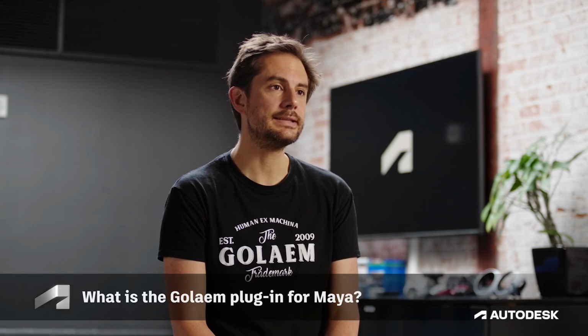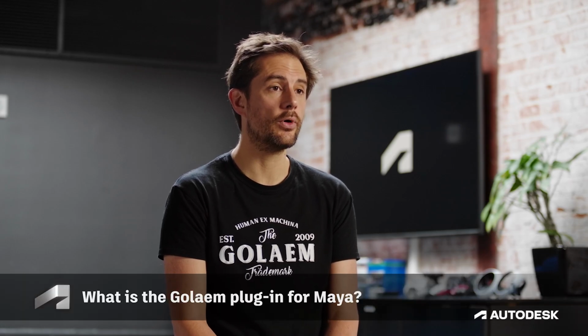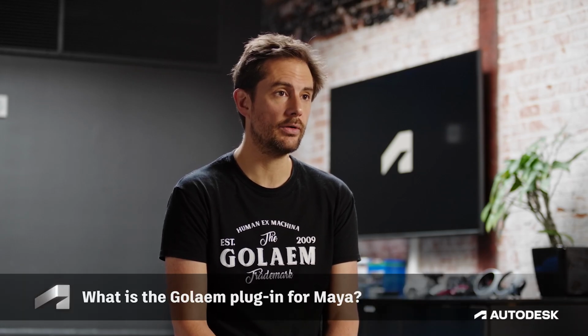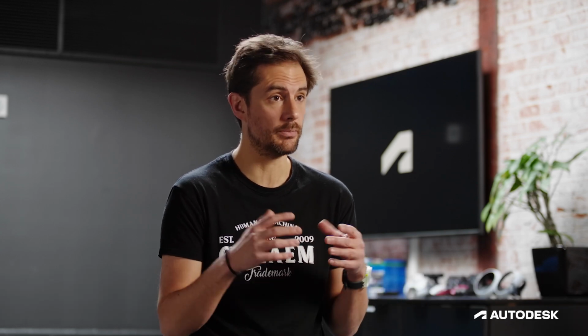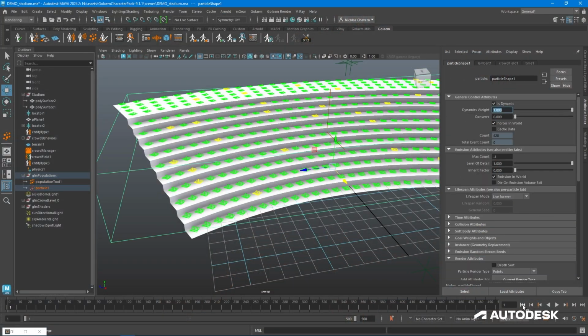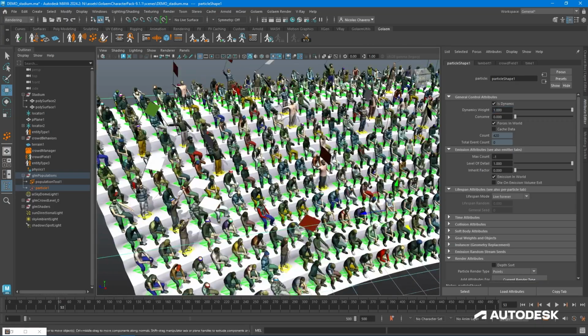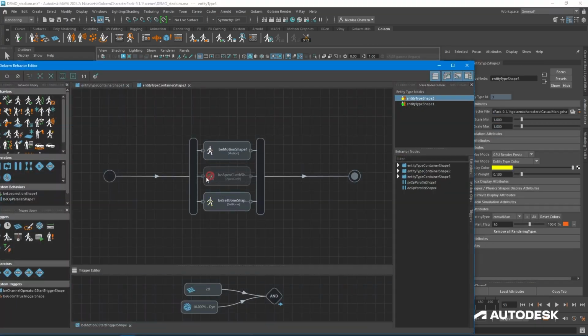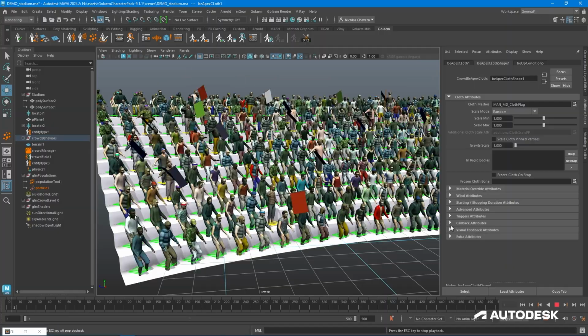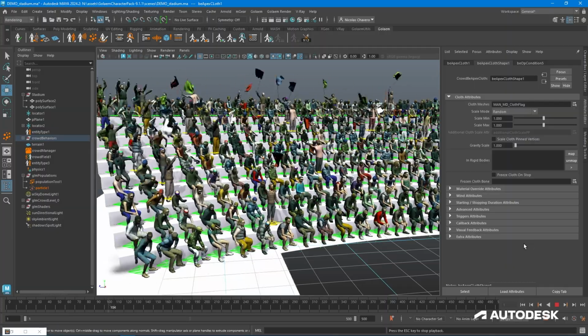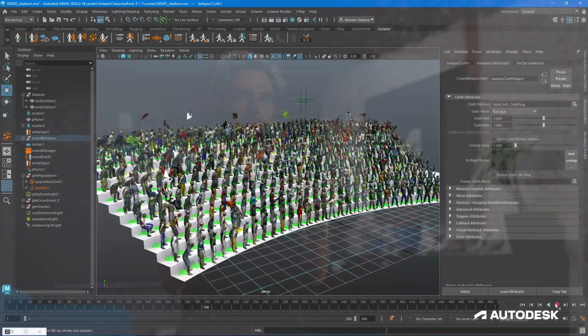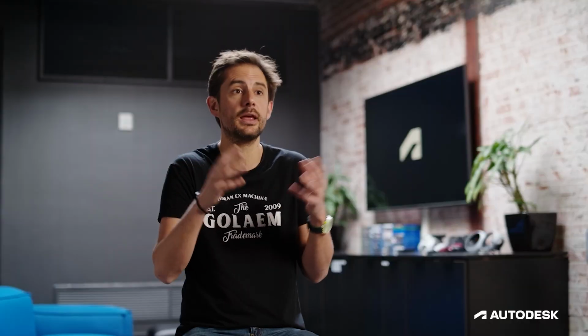So Golaem is a Maya plugin for crowd simulation and character layout. It allows studios to bring their characters, their motions in, provide some rules, and multiply those characters to handle maybe stadium, battle scenes, city, traffic. So it helps animators duplicating those characters, providing them with unique behaviors and make them realistic.